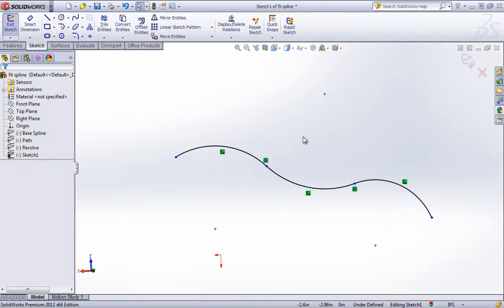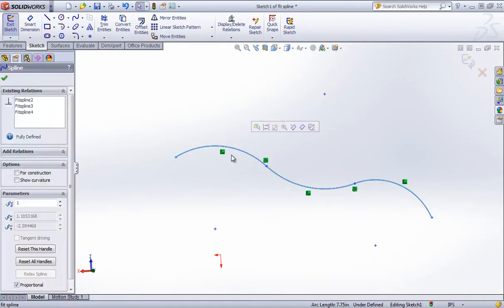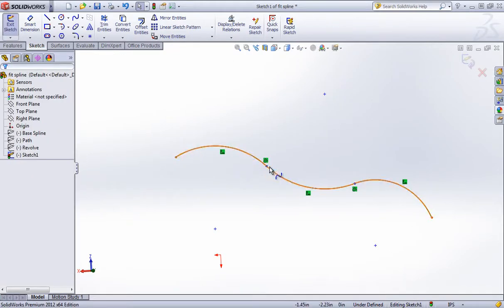And if you find it easier in a certain part to trace the model with arcs, if you can do it very closely, you can always come in and use the Fit Spline to take your surface from a tangent continuous surface to a curvature continuous surface.